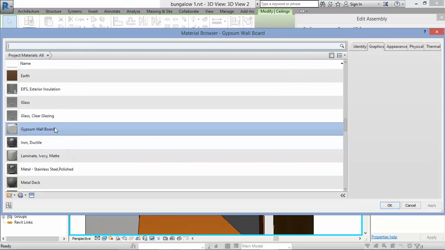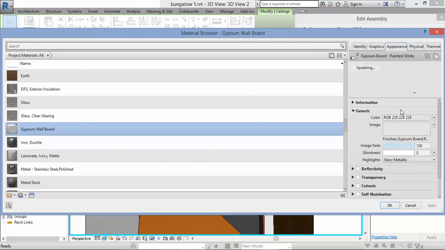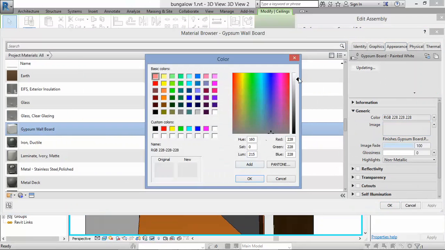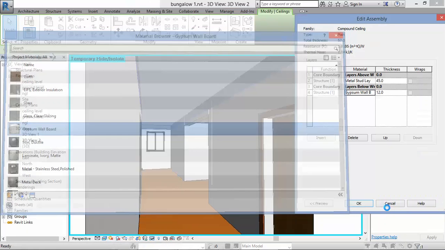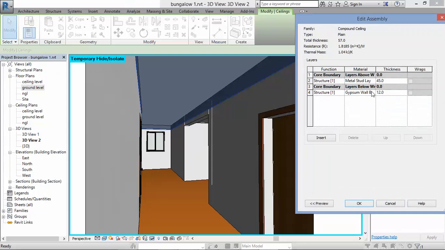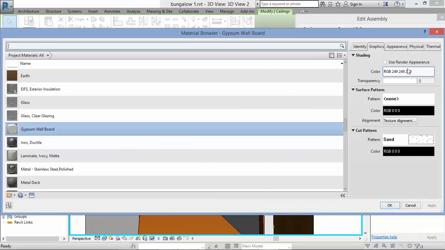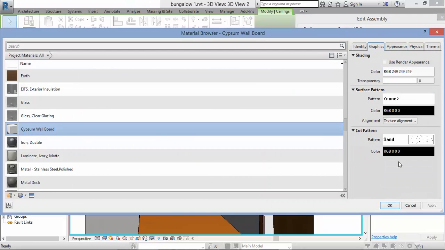and it's white. The appearance is white. Let's make it whiter. Okay, you apply and you say okay. Cancel, sorry. Edit, gypsum board. Sometimes your hand might change. Okay, it's in white.